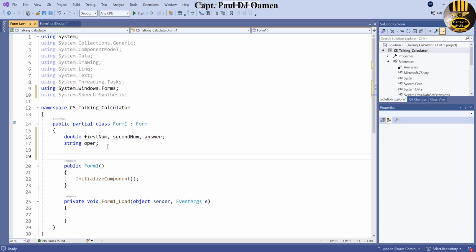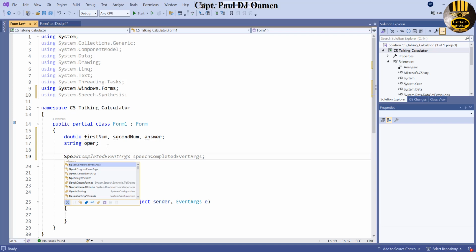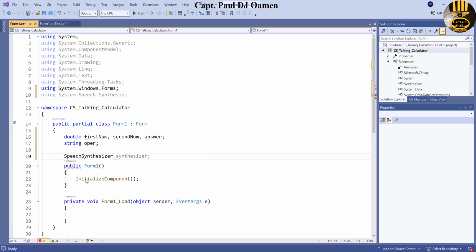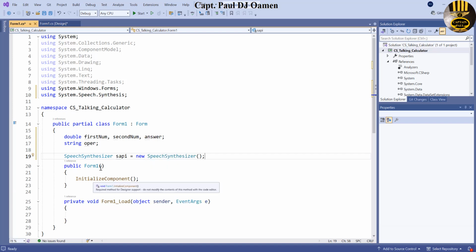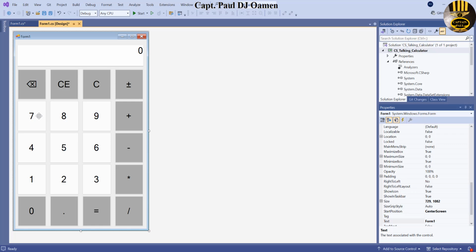Now, right underneath here, I'm going to declare one for my speech. So I'll say speech synthesizer. I'm going to call that SAPI as the name of my object. Now, SAPI is going to be equals new speech synthesizer. So I'm just going to accept that. There we go. Let's go back to the form design now.